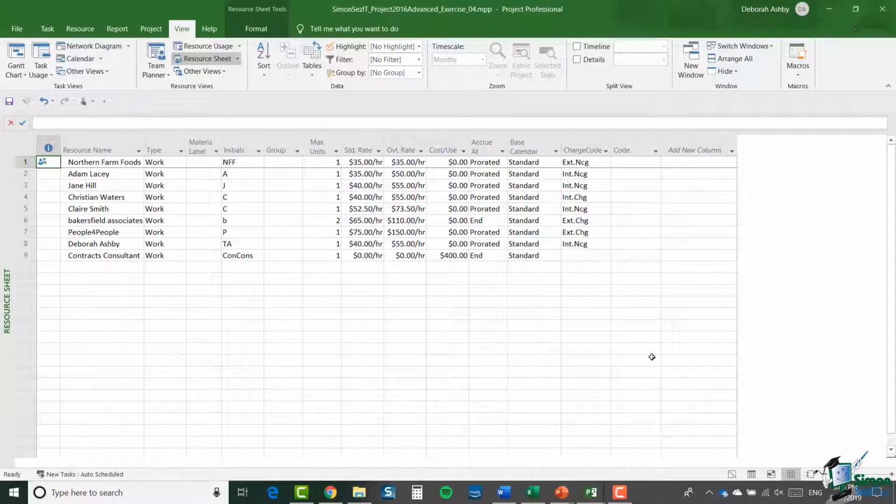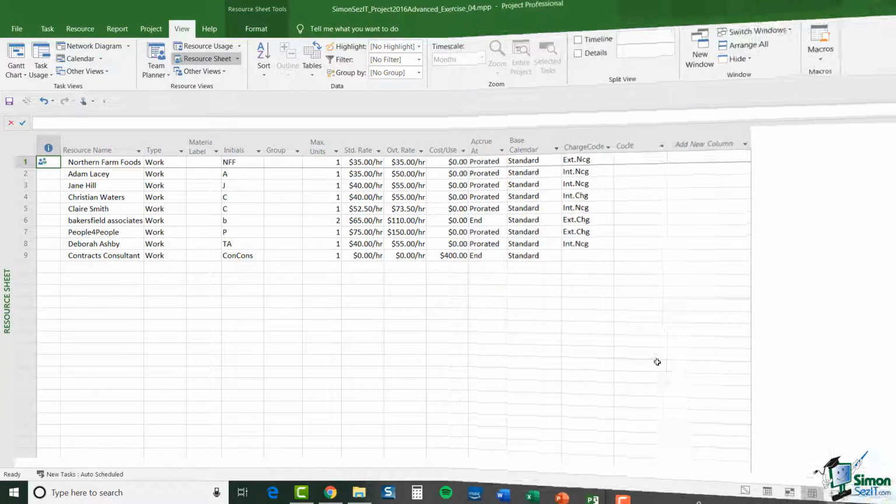Now at the moment we've got 1,634 hours of work in the plan and I don't know how that's distributed. I don't know how much of that is being done by internal resources and how much is actually being done by external resources. So I basically want to see a split of internal and external work.